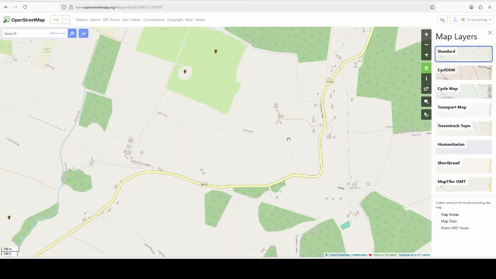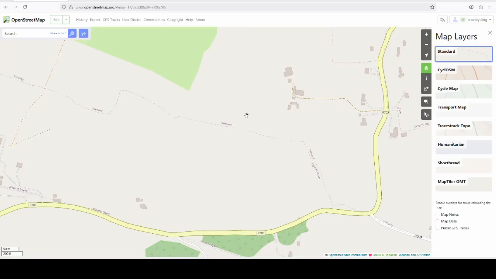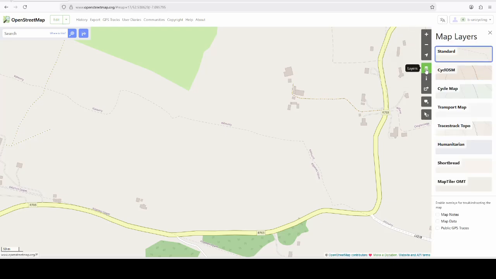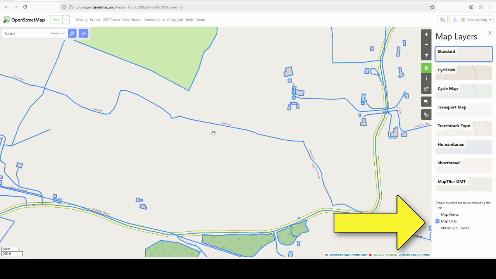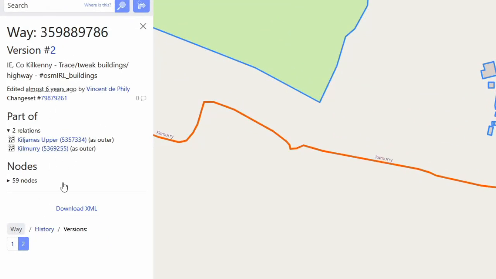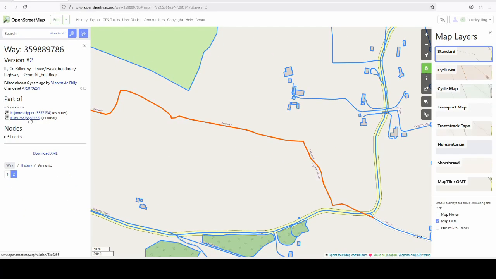But what you can also do, and hopefully this will work, is you zoom in on the townland boundary on OpenStreetMap, and then you open your map layers there on the right side panel, and click on Map Data. Zoom in as much as you can before you do that. And then click on the townland boundary that does read Kilmurray or whatever your townland is. And then on the left-hand side, it opens a panel. And it might have a much longer list here. In this case, it's only the townland boundary between Kilmurray and Kiljames Upper. So they share this line. And you have to click on Kilmurray.